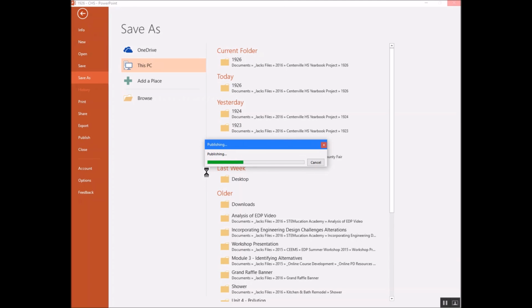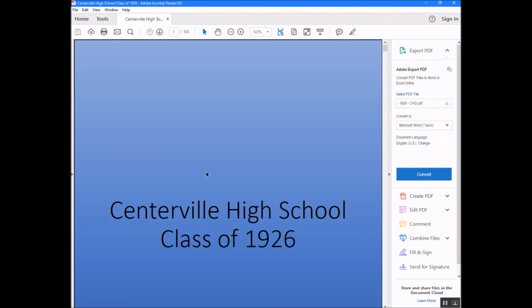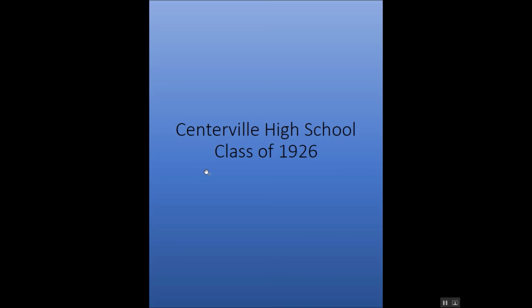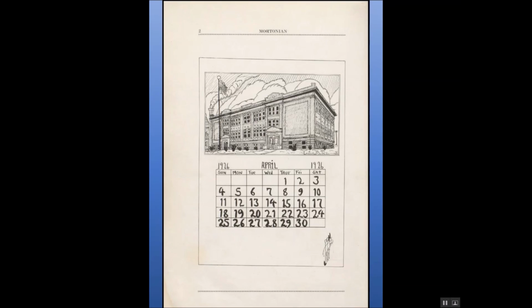This will take a little bit of time depending on how fast your computer is. And once it's done, it opened up in Adobe Acrobat. Now, in order to view these full screen, you can press Control L. And that'll show it full screen. And now we have our yearbook.